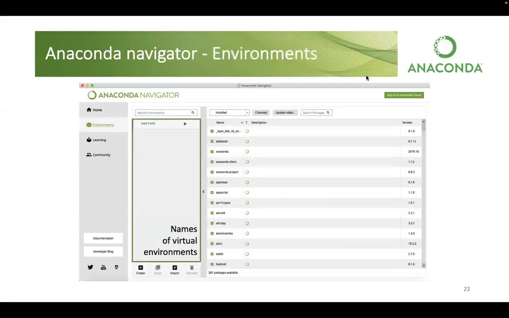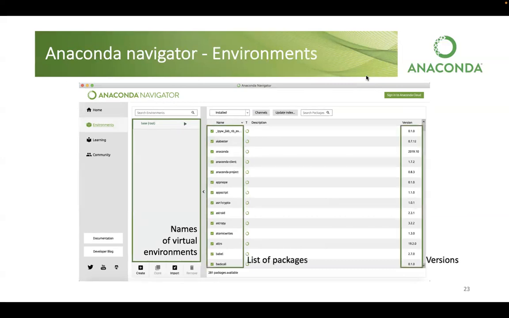This base environment is the only one you have right now after you install a fresh version of Anaconda. However, you can create more environments if you want. A Conda virtual environment is like a separate box where you can store different versions and different libraries. In this base environment, you can see the list of all libraries and their versions.